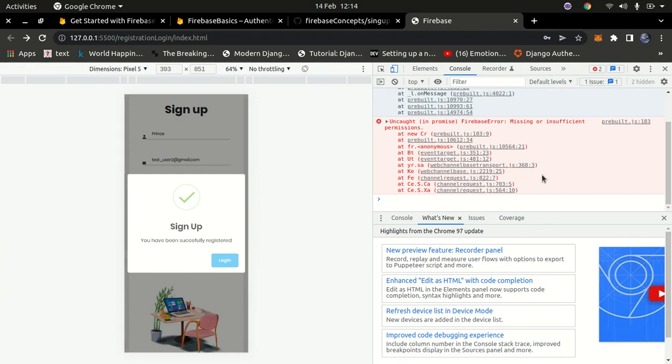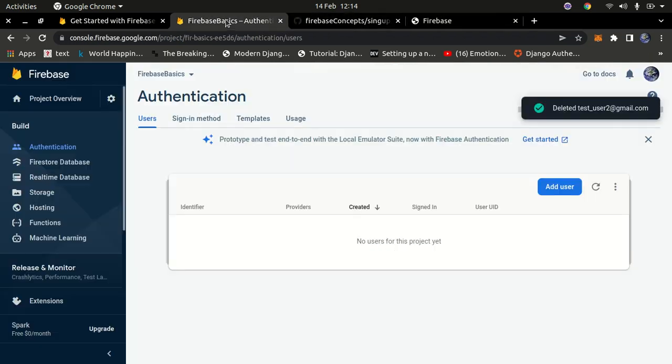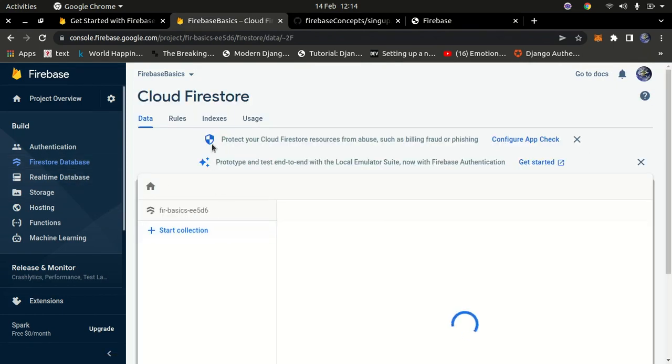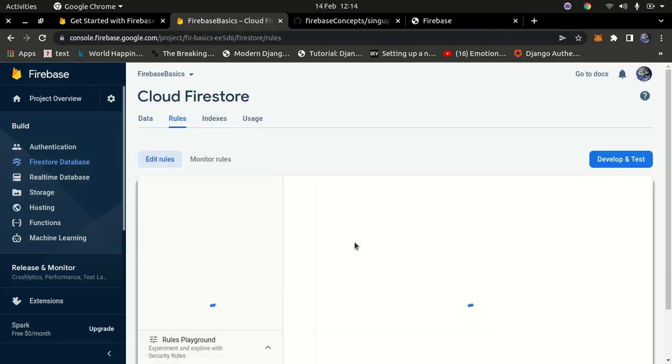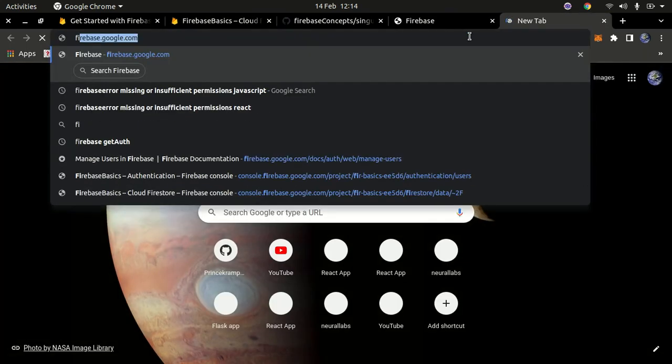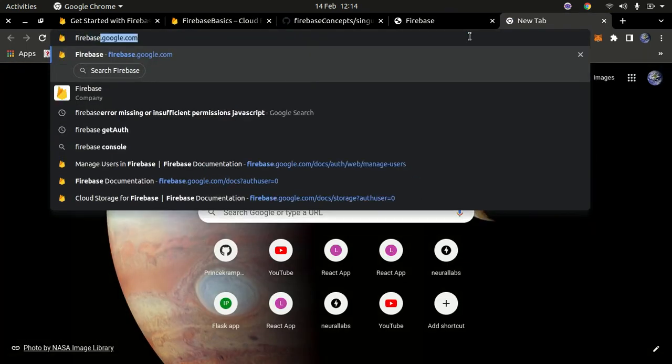So what you can do is, missing or insufficient permission, so you're having a permission issue. If I go into Firebase, you can go to the rules right here, and you can change these rules, and then it will allow permission to the Firebase. So you can just go here and search for Firebase rules.